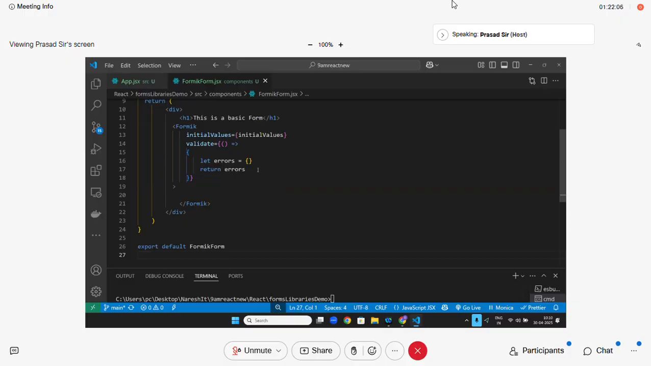But see, did I put any errors there? No. Initially errors are empty, but I will take all the values. After taking the values here, I will check them. Inside the values, what are there? Email and password. I will check that.